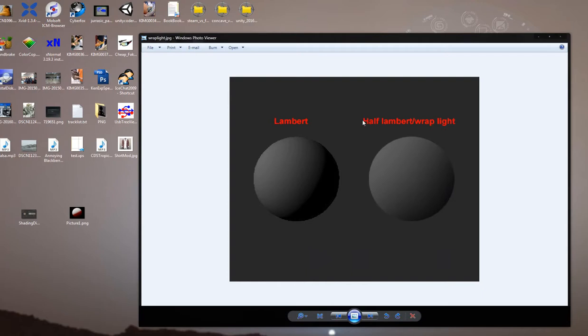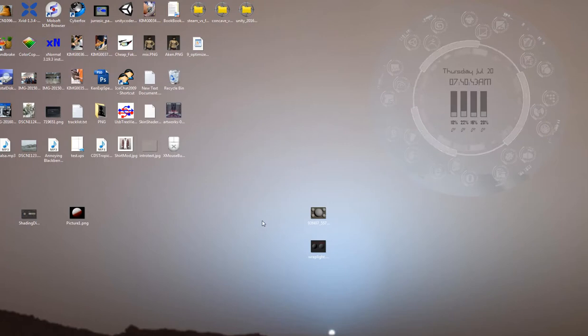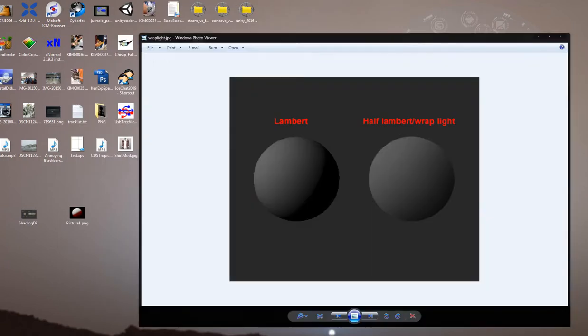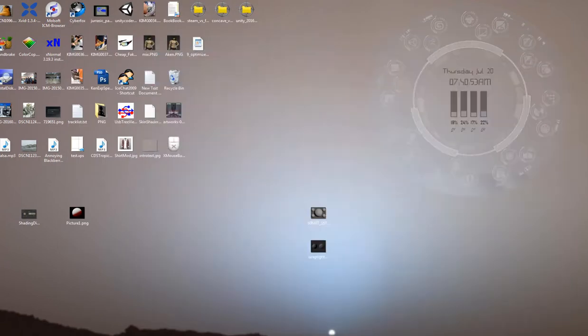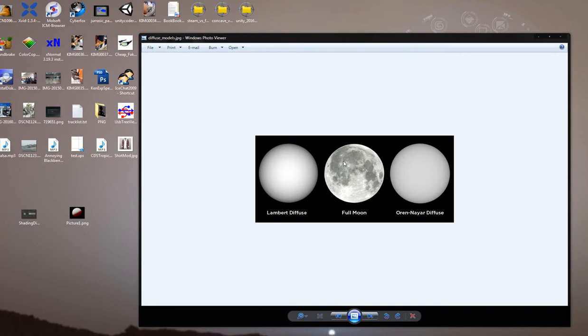But there is something that is a little bit more technical. Half Lambert and wrap lighting is making Lambert softer and faking global illumination, but that may not have been its original intended purpose. It may have been trying to create an approximation of another lighting model, which is not Lambert. There's another lighting model which exists. I wonder what.